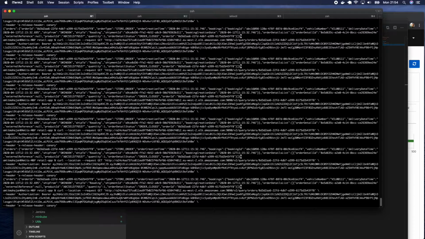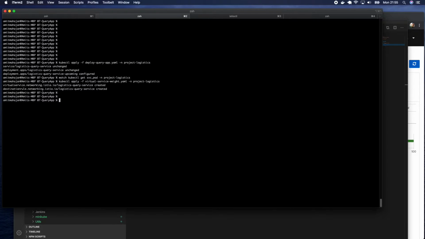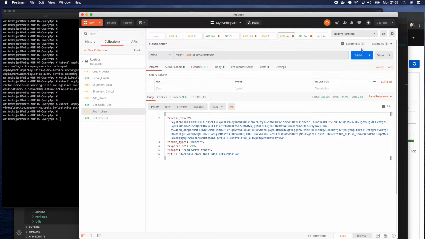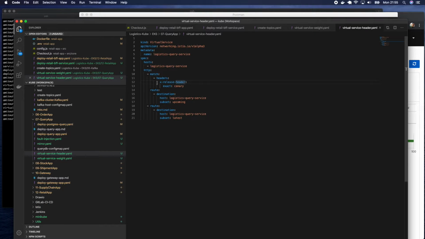So we can test that very quickly, and to do that, let's just apply that configuration first. It is basically a header. Yeah, so it's showing it is reconfigured. And if we go to our Postman, let's just quickly get the auth token. And now what we need to do is provide this particular header.